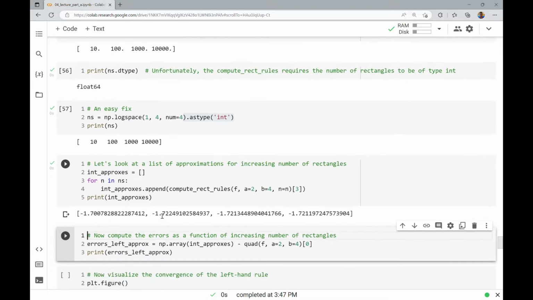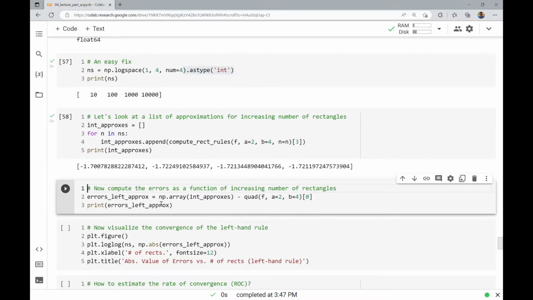So if you look at it, you see, oh, well, even with 10, it was approximately -1.7. With 100 rectangles, it's -1.722 with some other digits. And you see that, all right, they're all pretty close to each other, but they ideally are converging to something. Well, how can I evaluate the error in the quality of these approximations?